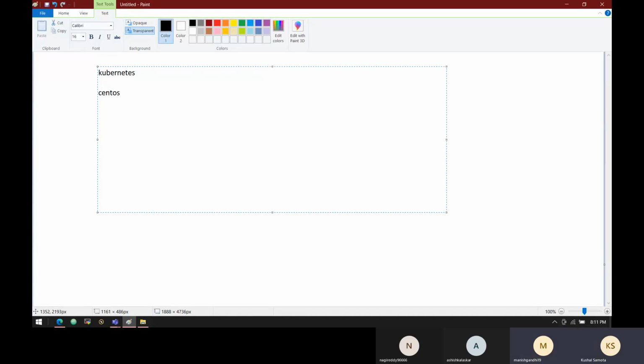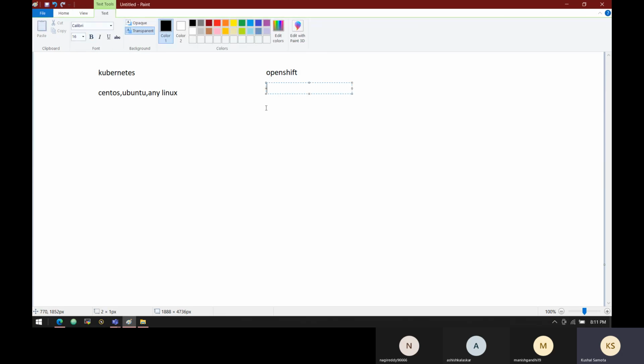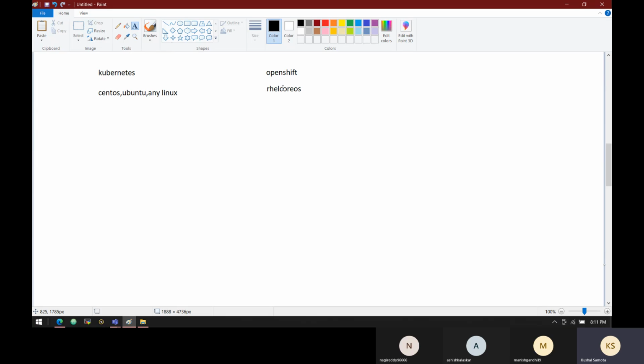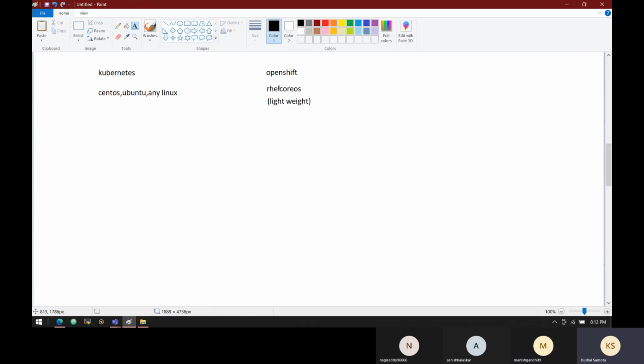Kubernetes you can install on a CentOS operating system, Ubuntu, any Linux distribution, right? If I talk about OpenShift 4.5, if you are using full stack automation, they are using RHEL Core OS. Now, what is the difference between CentOS and RHEL Core OS? First difference is RHEL Core OS is very lightweight. They have only implemented the things which are actually used by containers. But in a normal CentOS operating system, you have a lot of programs which are not necessary. Clear?